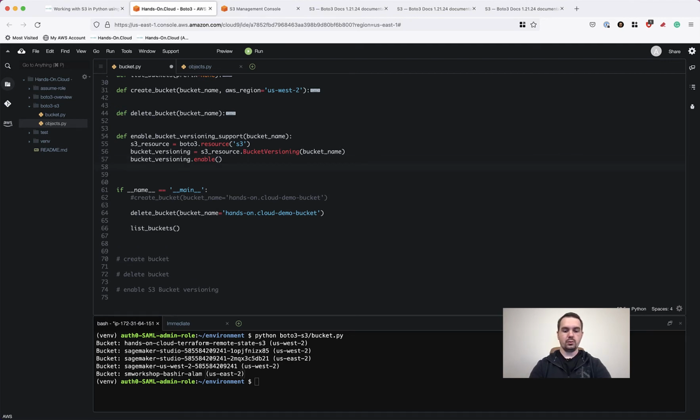So all we need to do here is, let's print it to simplify all the things. Let's use f-string interpolation syntax, bucket versioning support, and here we will paste the bucket versioning status. And the status is the actual attribute which will show us the bucket versioning support.